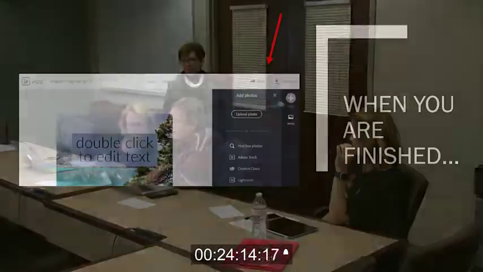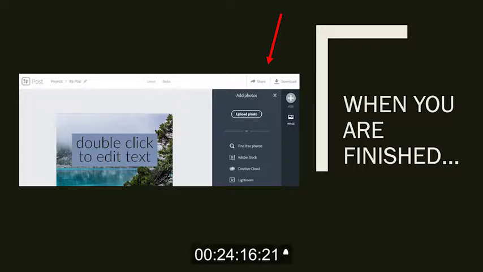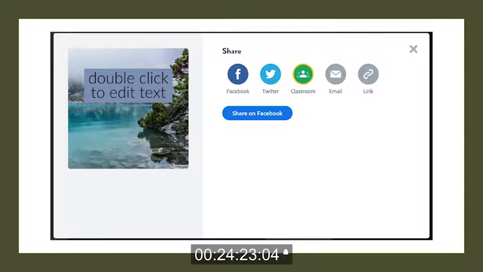So where do you get to that share thing? Once you hit the end, the share is on the very top. Here's the share. Click the share. It'll take you out to Facebook, to Twitter. If you've got a Google Classroom, it'll take you to a Google Classroom. You can link it, and that's what my students do. They send me a link.